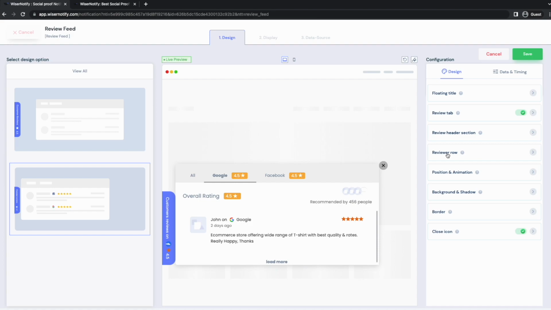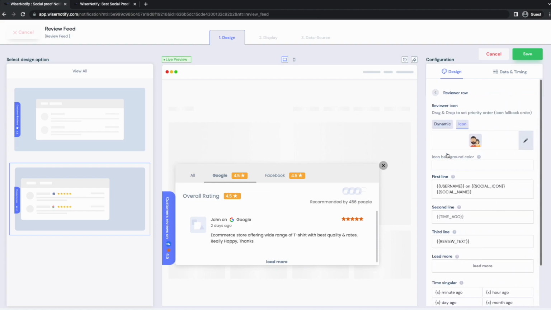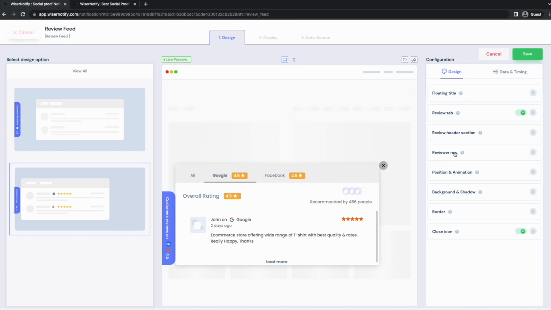Now the fourth option is the reviewer row. This will be the part where reviews are displayed. You can change the icon here. You can also keep it dynamic. In dynamic, reviewer's photo will be displayed along with the reviews. There is not much to change in this section since everything is dynamic and the data will be fetched directly from the review platforms. So yeah, those are the important options in design.